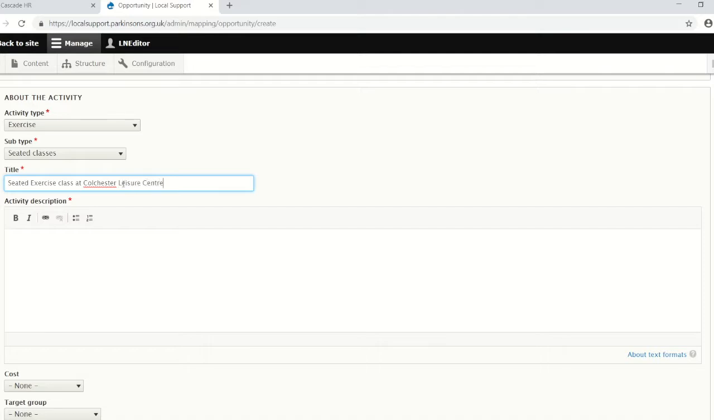Provide more information about this activity. You can add text to the activity description. You can use bold, bullet points and numbers to make it stand out.